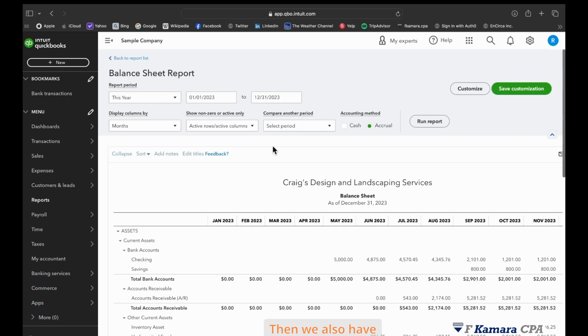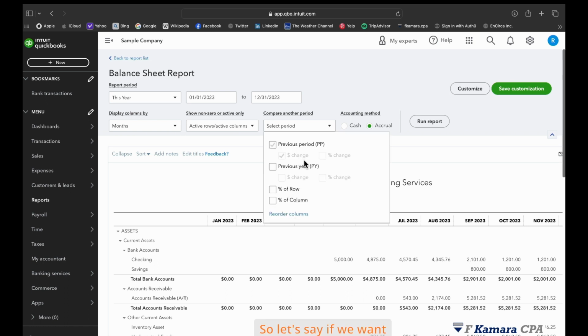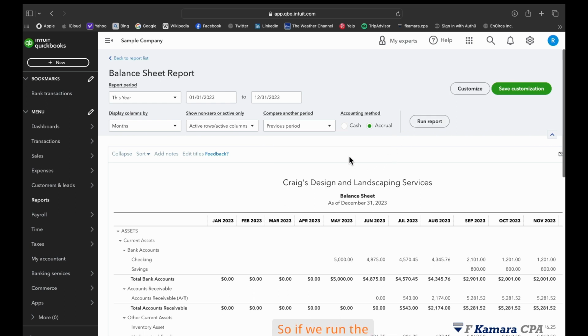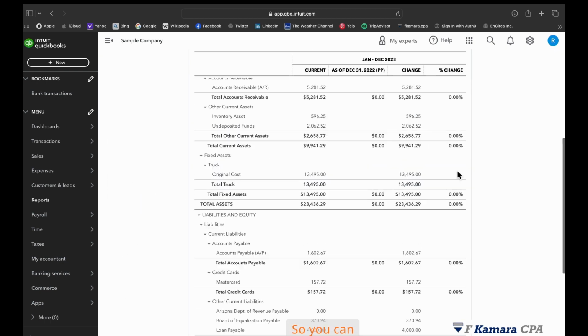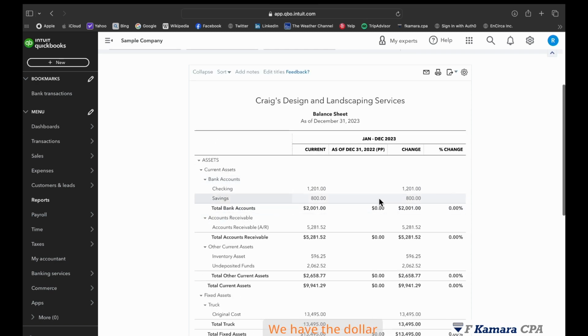Then we also have compare to another period. So let's say we want to see the previous period, we can compare and also show the dollar change and the percentage change. If we run the report, let's change this to years so we can have a clean version. So you can see the changes. We have the dollar change and the percentage change.